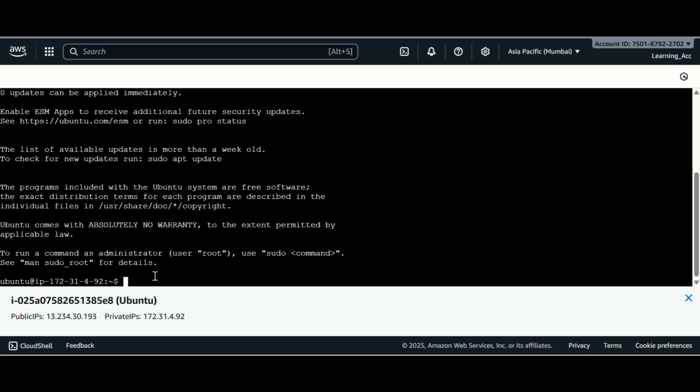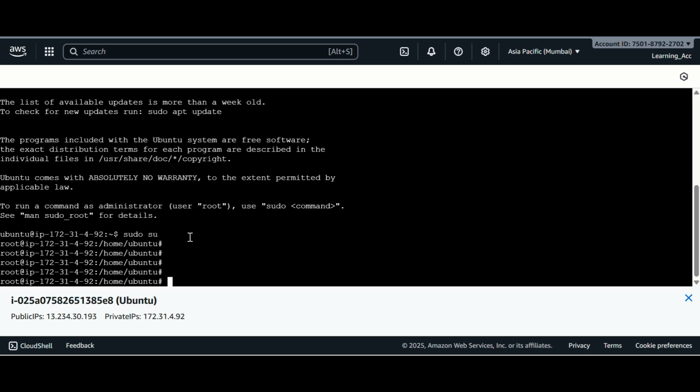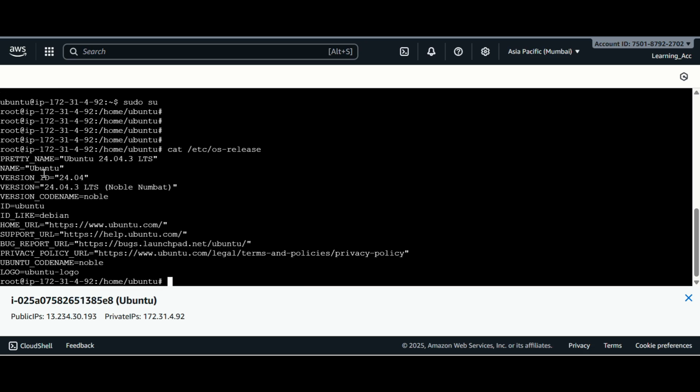Now I'm inside the Ubuntu EC2 instance. Let me switch the user with sudo su. Let me show you the OS: cat /etc/os-release, hit enter. See, Ubuntu 24.04. This is the version ID and this is the version 24.04. So creating EC2 instances is not a big deal. You can create any EC2 instance like Ubuntu, Linux, or Windows for practicing purposes.